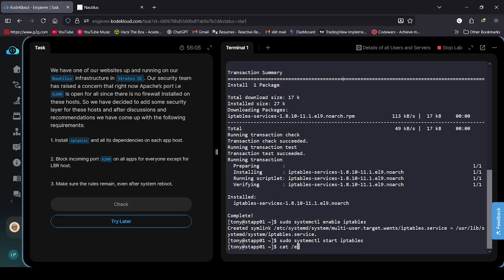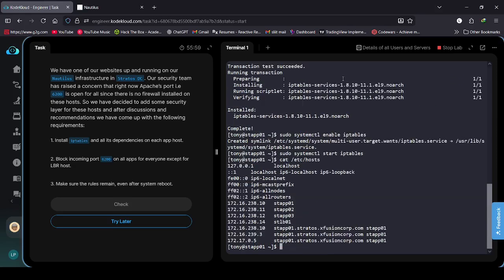Once IPTables is running, the next step is to identify the load balancer IP, so we know which host should be allowed to access Apache. I do this by viewing the /etc/hosts file. This shows all the server host names and their corresponding IP addresses. From the output, I can see the load balancer host STLB01 has the IP 172.16.238.14, which is the only host we will allow to access Apache on port 6200. This ensures we secure the server while still allowing traffic from the load balancer.